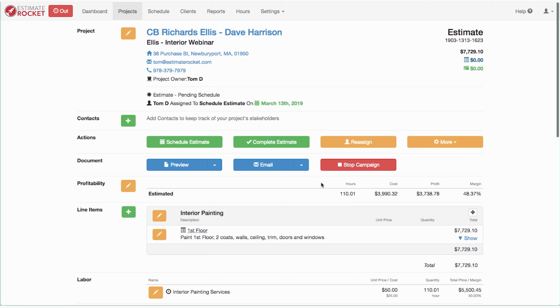On this particular project, I've got 110 hours, a total cost of $3,990, and a profit of $3,738, for a profit margin of 48%. So that's a good starting point. That gets us to where we know roughly what we hope or believe that we're going to make in terms of profitability for this project.